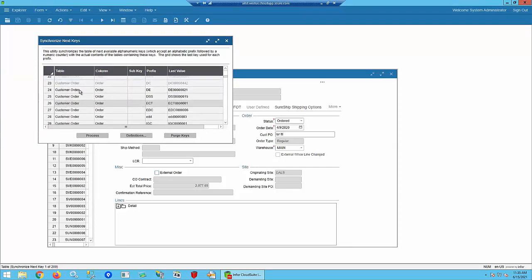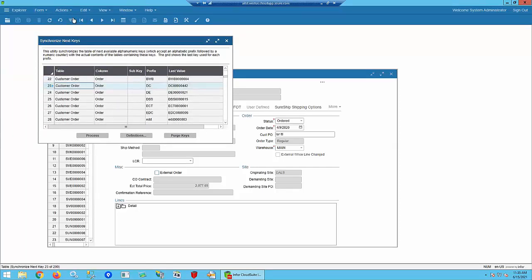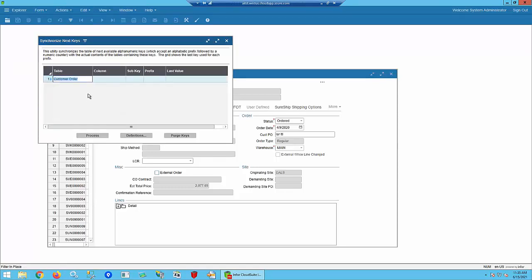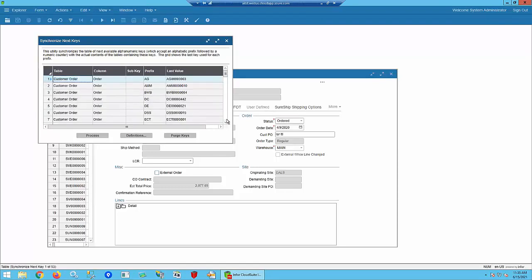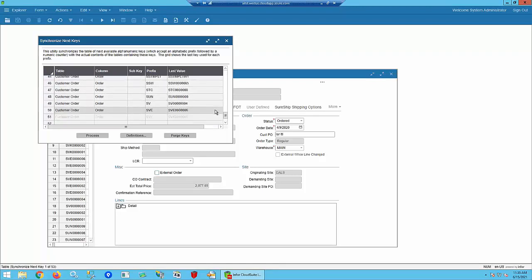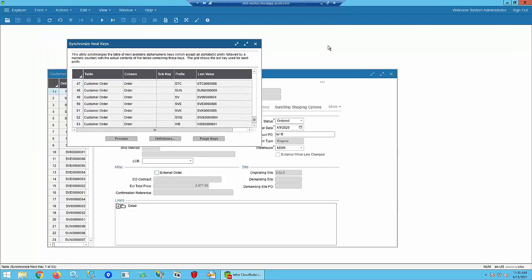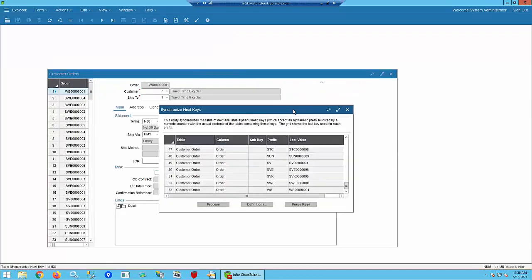So to get specific with this, I'm just gonna filter on custom order to make it a little easier to see for everybody. So in this list, we've got a couple dozen different prefixes. The one that I am looking at right now is this WB prefix customer order. We can see the last value that the next keys table actually has is the current one, which is WB1. Meaning when I come in here to create a new order, the next one in the sequence should be 2.